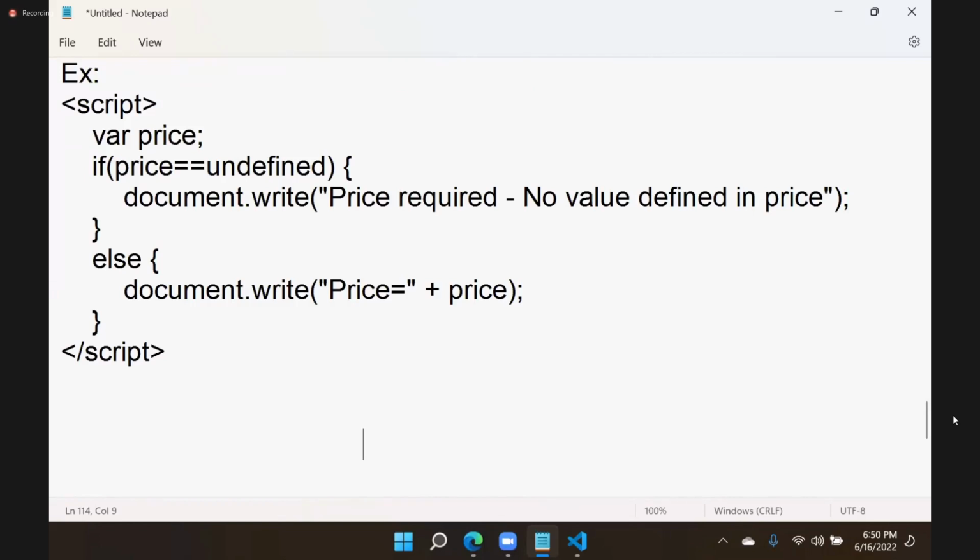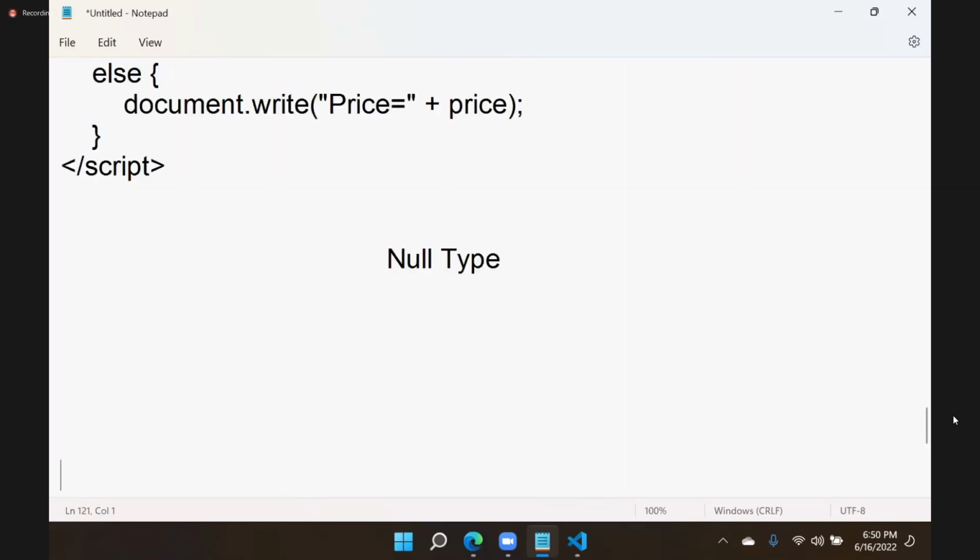If value is not supplied at compile time, it will store undefined. If value is not supplied at runtime, then it returns null type. It returns null type. Now the question here is, what is the difference between them? Already I told you in prompt.